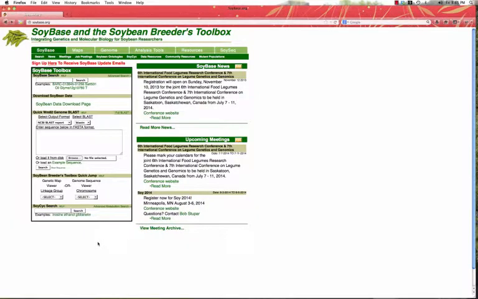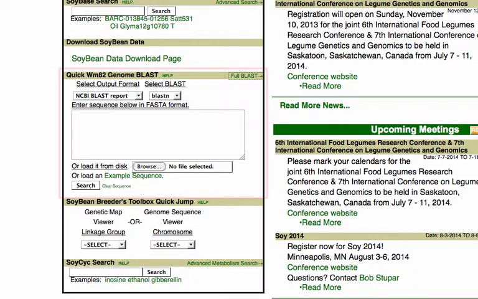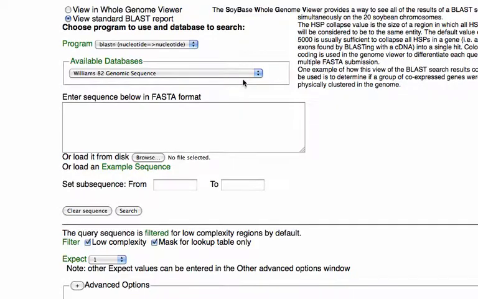So how can we blast more than just the genome sequence at SoyBase? Pictured here is the SoyBase home page, and we have a section for a quick blast of the Williams-82 genome, which allows you to just paste in a single sequence and do a blast against only the pseudo-molecules. Well, if we go up here and look at this link that says full blast and click it, you'll be taken to our advanced blast page.